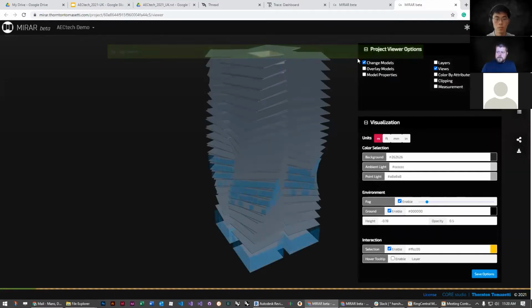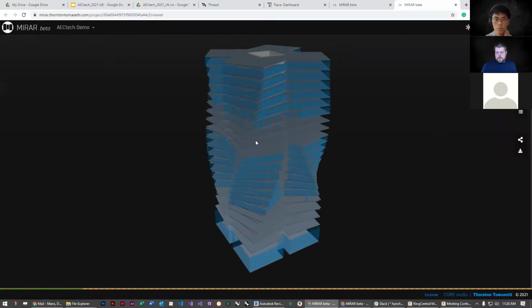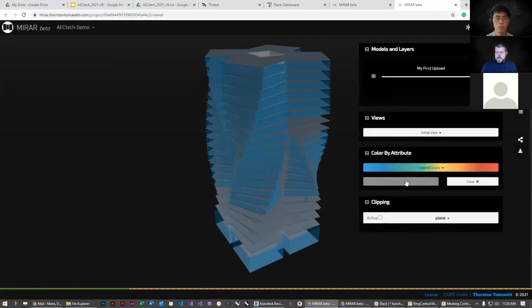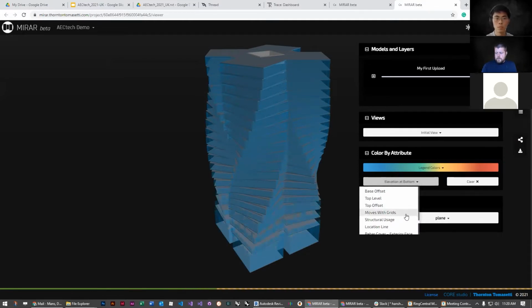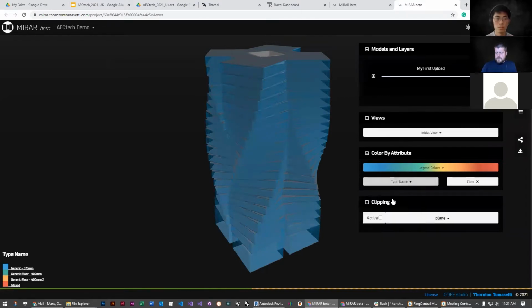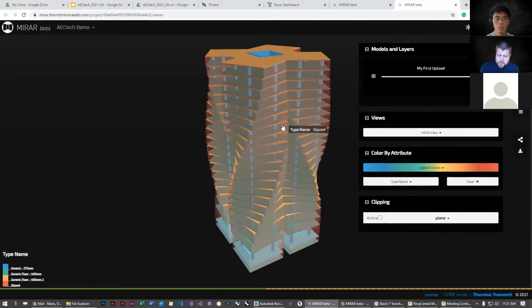And so now we've basically turned off everything except switching views and then changing models, which we don't have a model, so we won't change. So I'm once again going to go up to my options, and I'm just going to color this model based on, let's just do the type. There we go, type name. So now we're just going to color this based on the family type name.